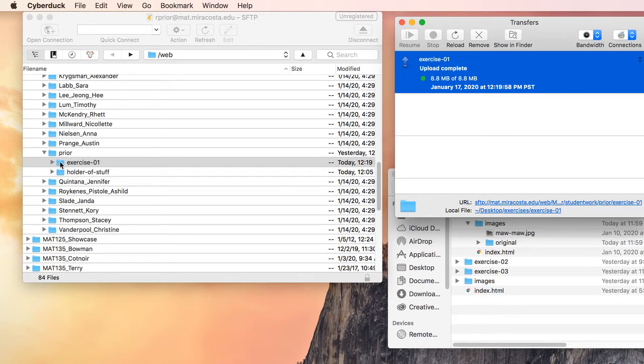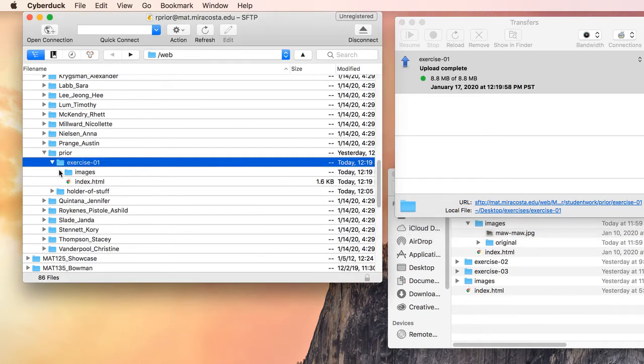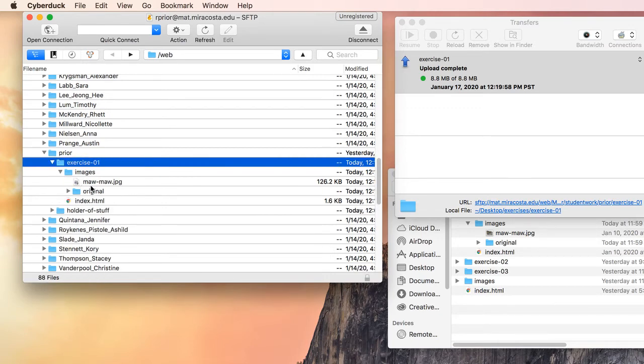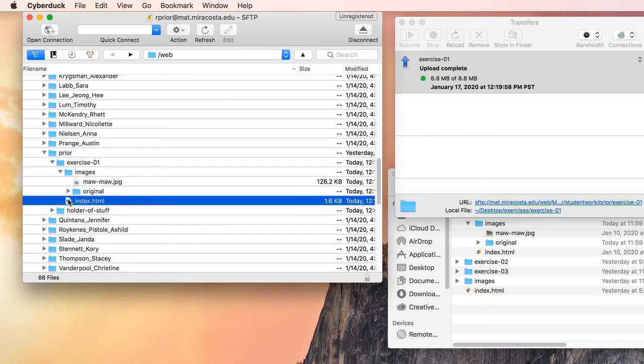All right, so here's exercise 1. There's my images folder. I'm just going to verify my images inside. And I have a folder in here with some original files. It's really best to only upload the files which are specifically being used in an exercise or a project. I just happen to have some other ones here. All right, and here is my index.